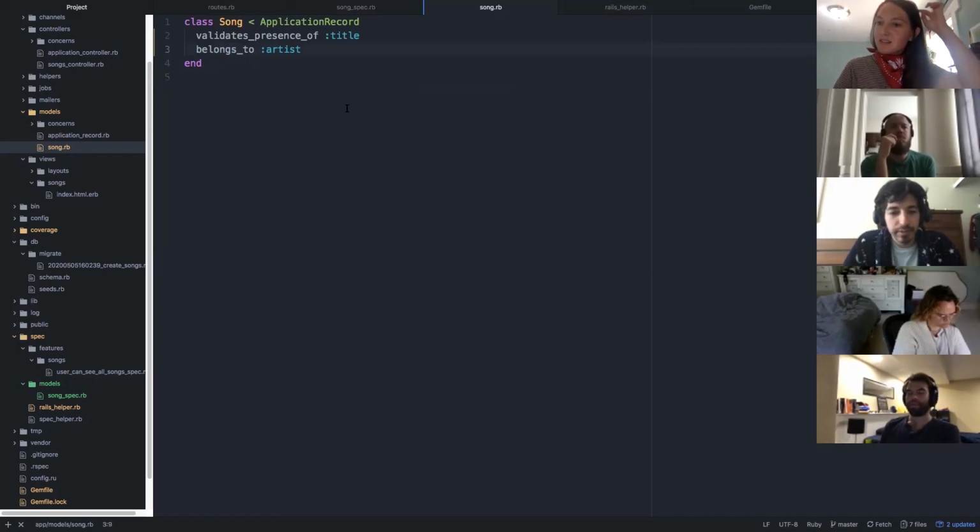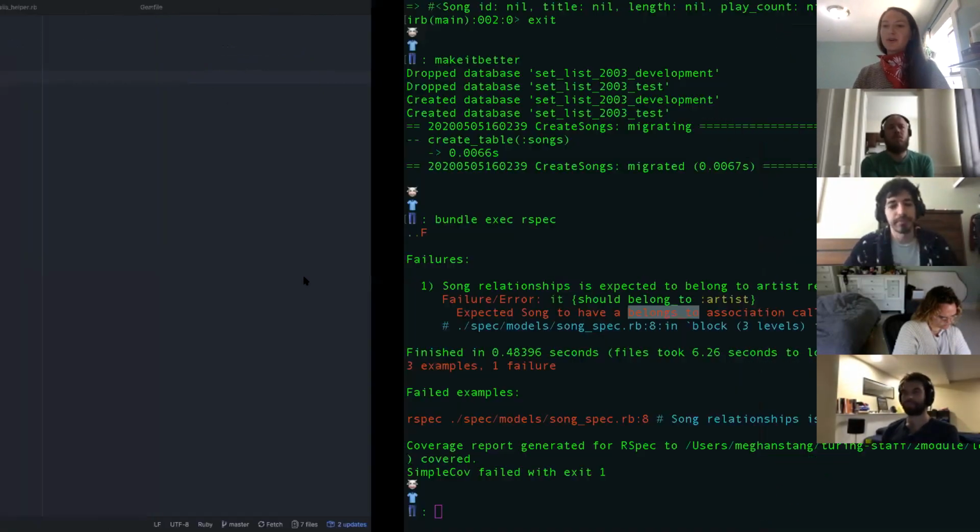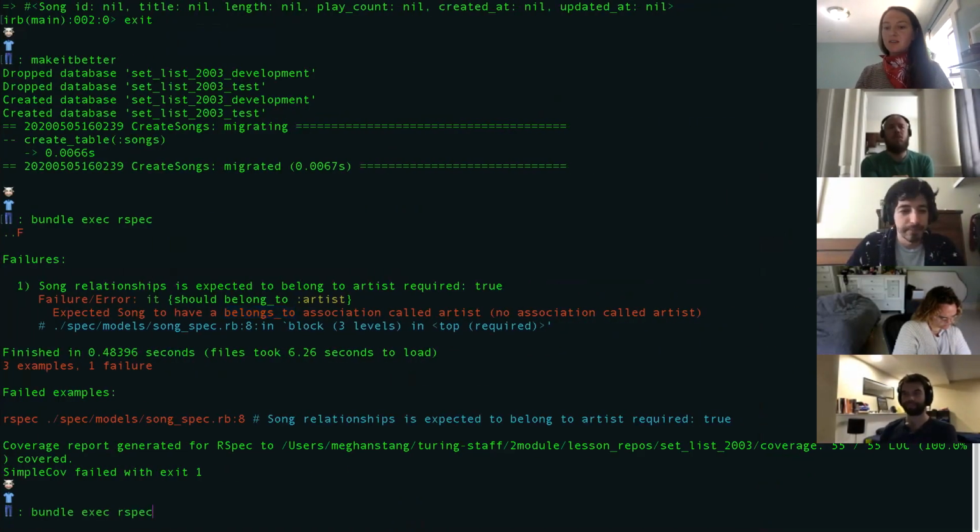Oh yeah, Max? Just real quick, and this may not be exactly where we're at yet, but how do we identify this? So you say it belongs to artist, right? And then it's going to look for the artist ID. But how does it know the difference between a column that is artist ID with just some numbers in it and it actually being a foreign key artist ID with another table? Good question. So let's actually run this test and just see what happens here.